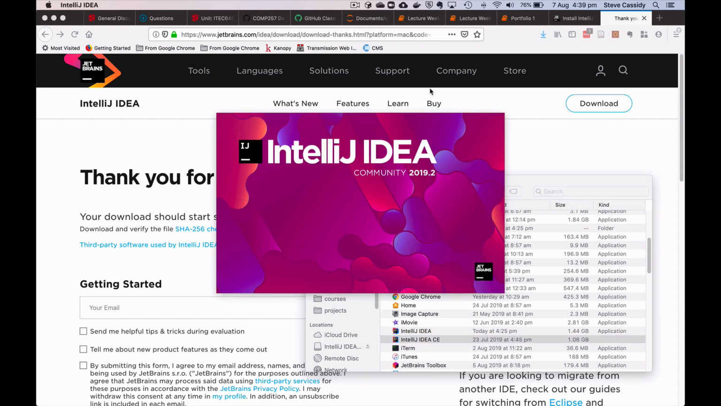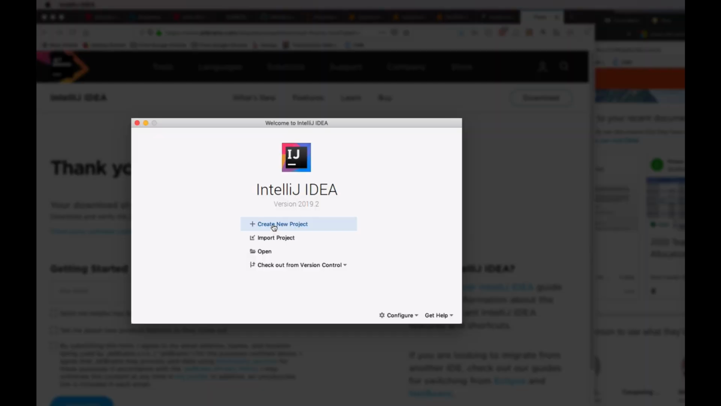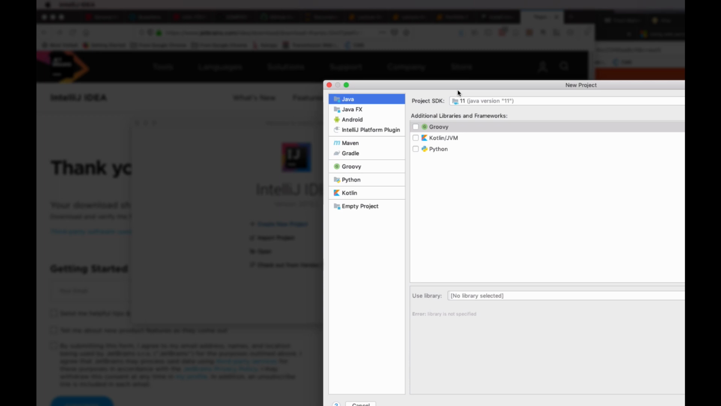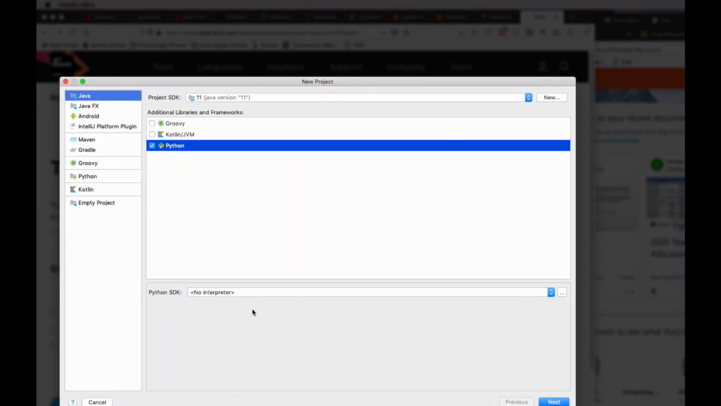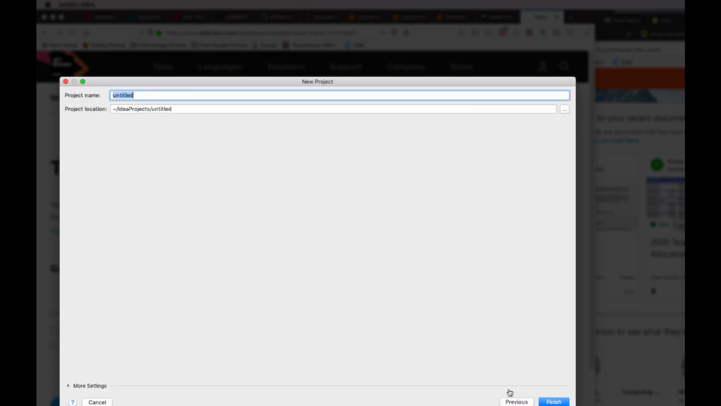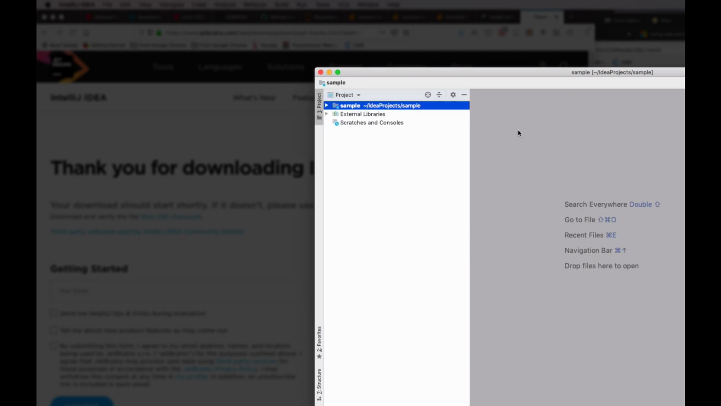And once we're running again, we get our new project prompt. Here it is. And so now I'm going to work with this. I'm going to make a new project, and now the Python support is available, so I get to choose the Python project when I make a new one. Notice there's no interpreter there. We'll come to that. Give it a name. I'm just going to call it sample in this case.